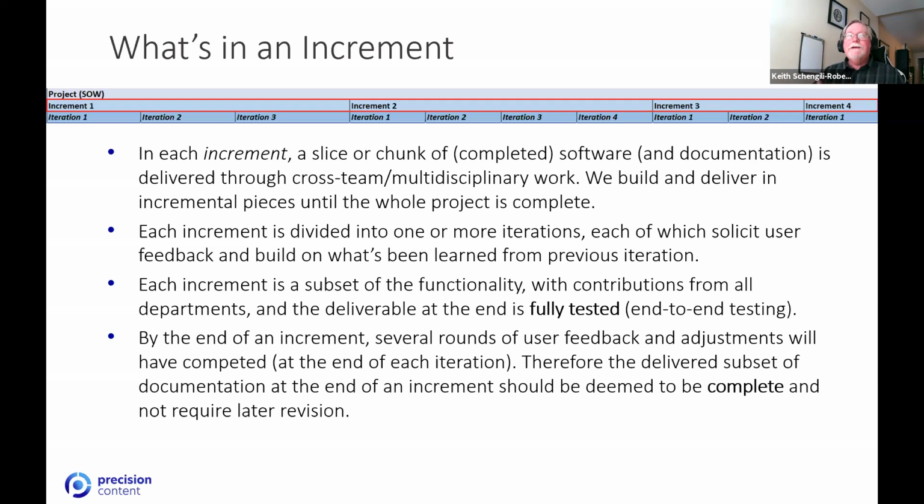Each increment is divided into one or more iterations, each of which solicit user feedback and build on what's been learned from previous iterations. Each increment is a subset of the functionality, with contributions from all departments, and the deliverable at the end is then fully tested. And that means the feature, the software, and the associated docs.